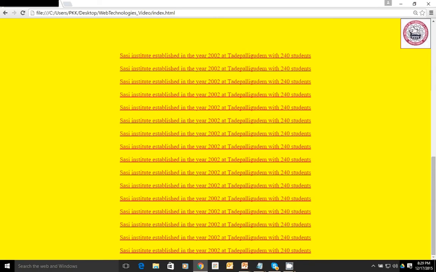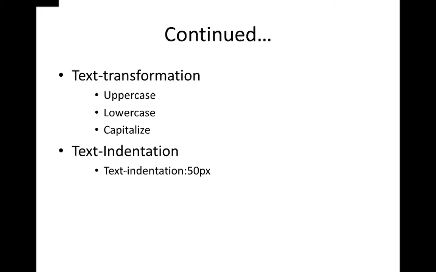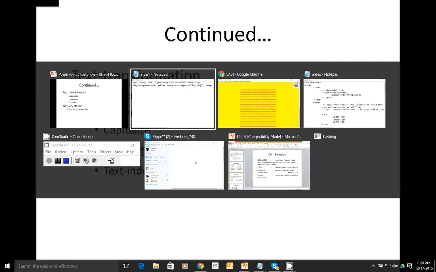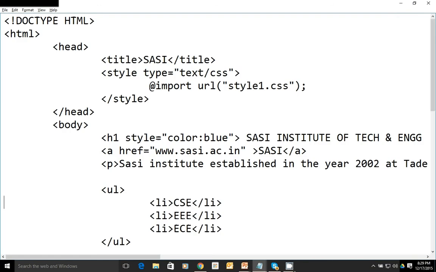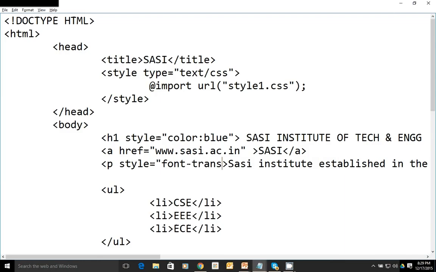The next style is text transformation. Let's write directly on this, and let me use something called inline style here. Style equal to, let's say, font hyphen transform. Font hyphen transform colon, let's say uppercase. You'll see the difference.